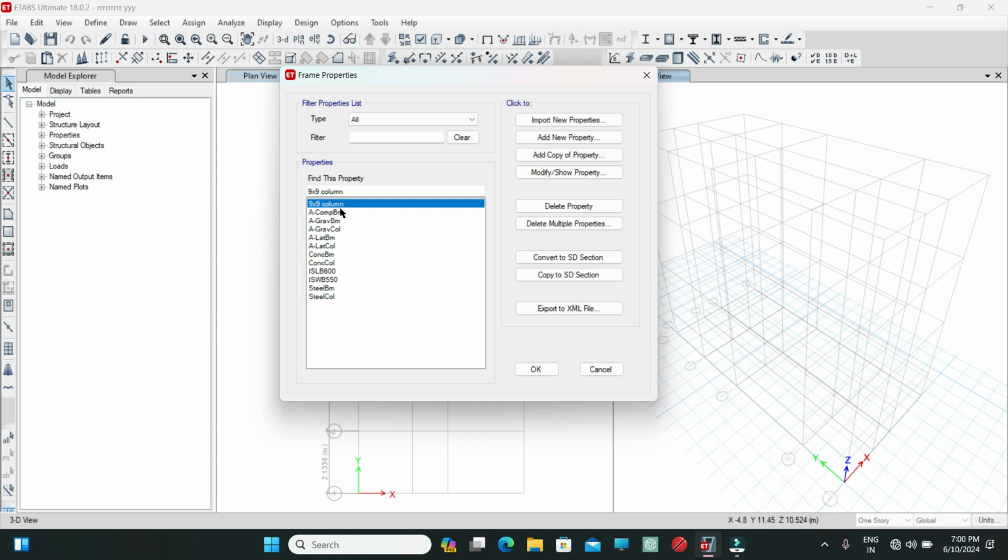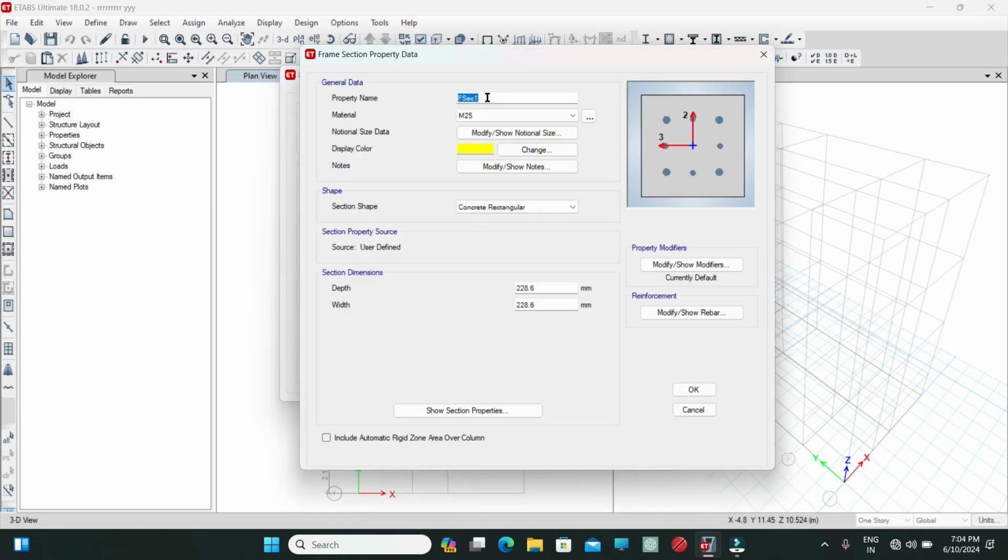In order to do that, first click on the column which we want to copy. I will click on the 9 into 9 column, and then click on add copy of the property. Here you have to enter the name of the new column. So I will enter it as 9x12 column.